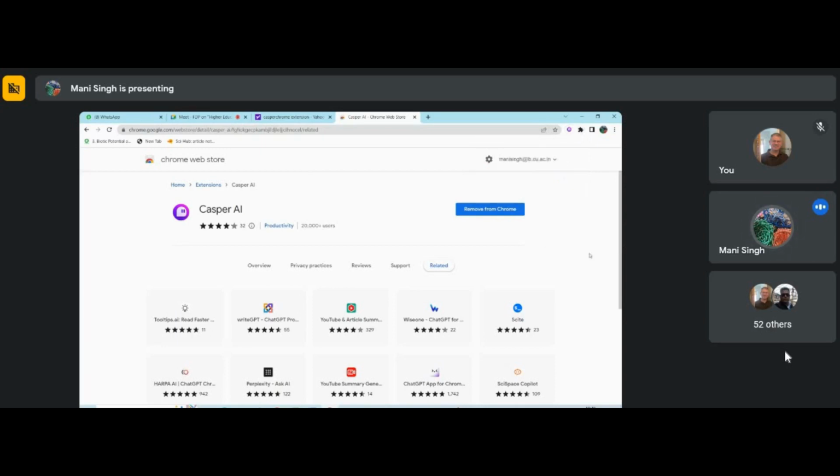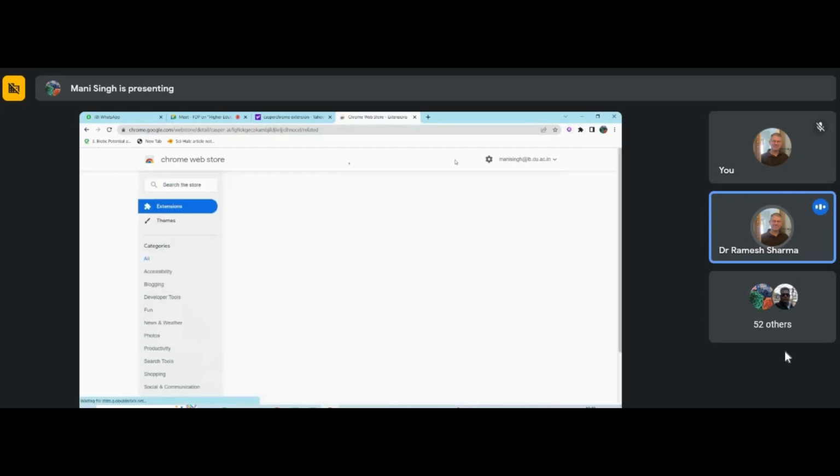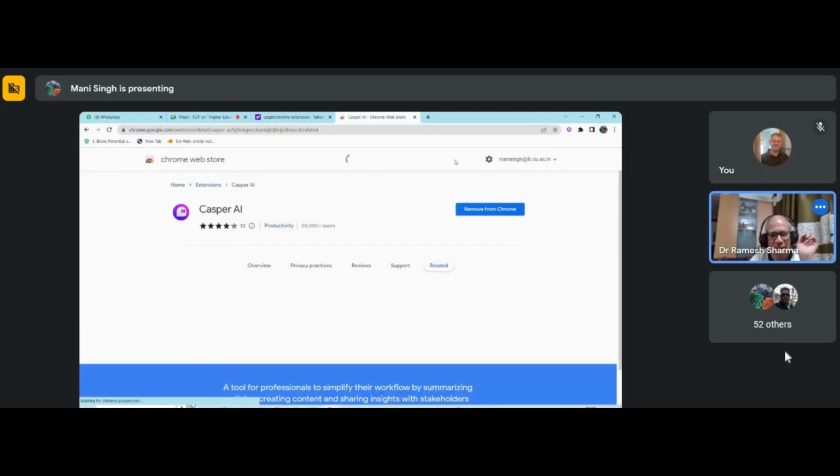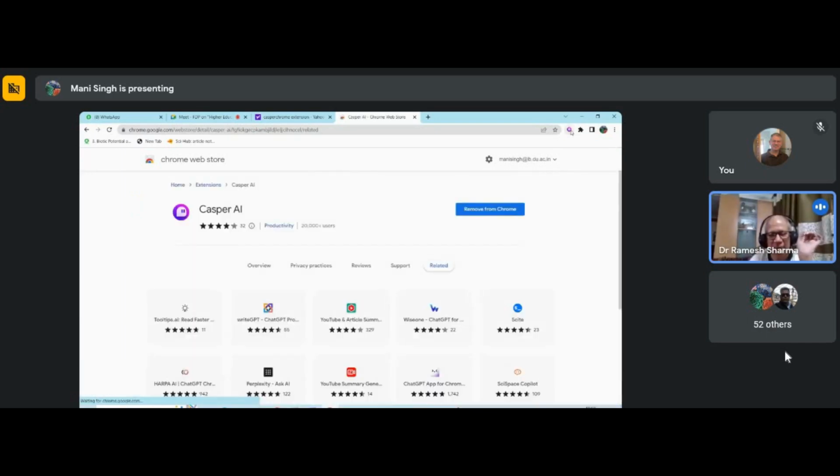Click on that Casper AI icon which is now in the toolbar next to Chrome. Yes, click on this one. Double click or refresh your browser once. Okay, click again, it will open.